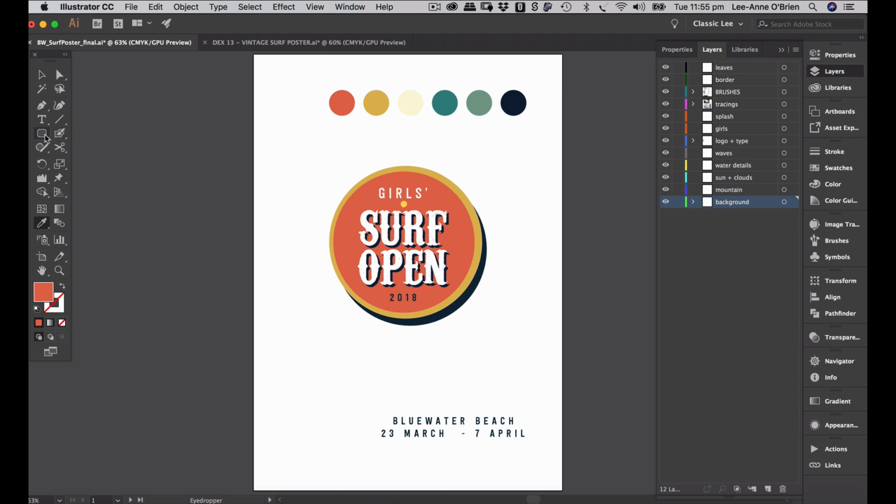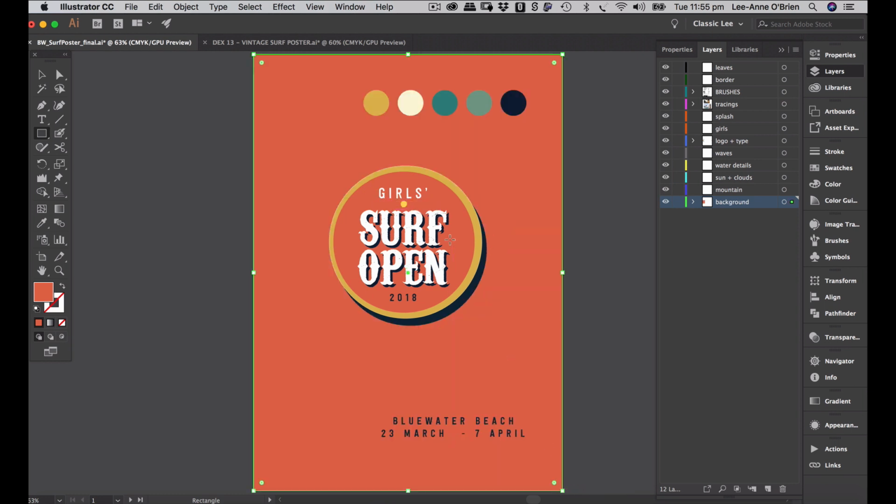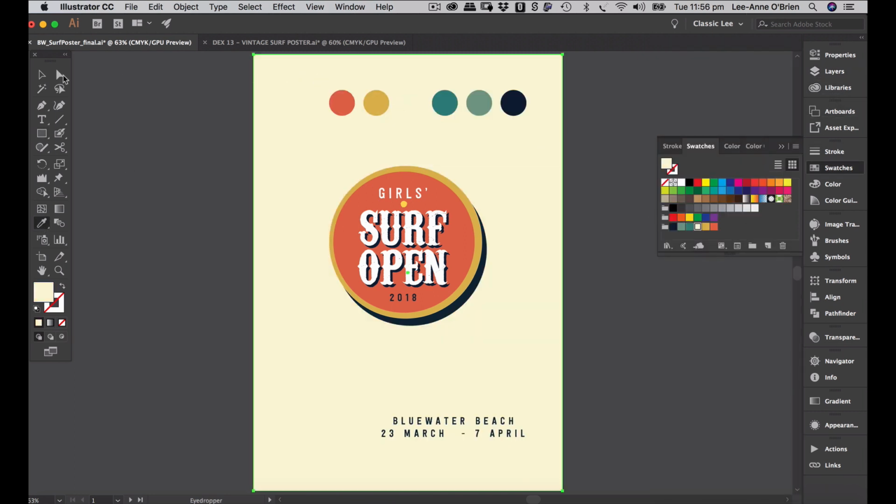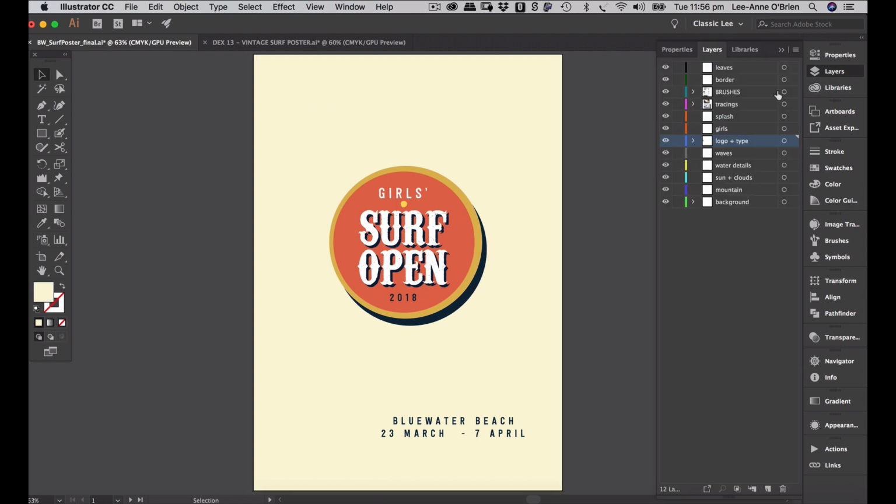So the background, very simply, I'm going to draw my rectangle and fill the background with my lovely light color. There you go. I'm going to just delete these out of the way. And if we look at our layers, we have my logo and type. I'm going to want to lock that. There we go, I've got my background there. So I'm going to lock my logo and type, and I might as well lock everything until I need them.